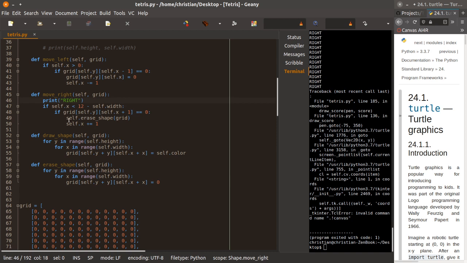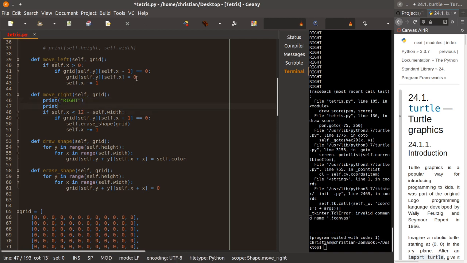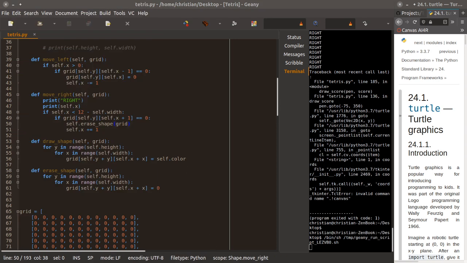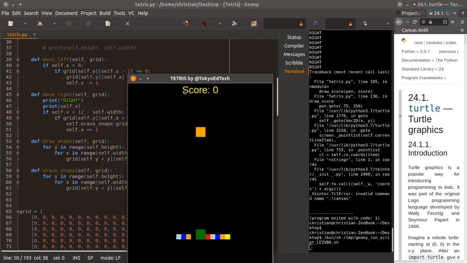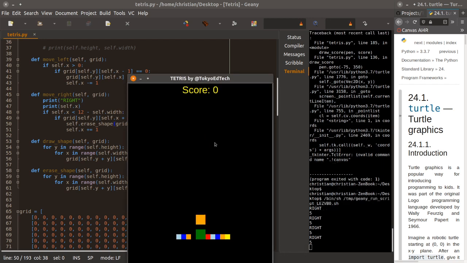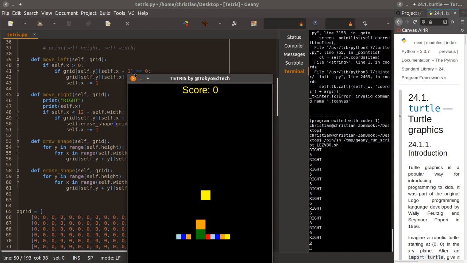X is less than 12. Say print self.x just to see where the x value is. So I'm just kind of figuring it out. 5, 5, 5, 5, 5. Okay.